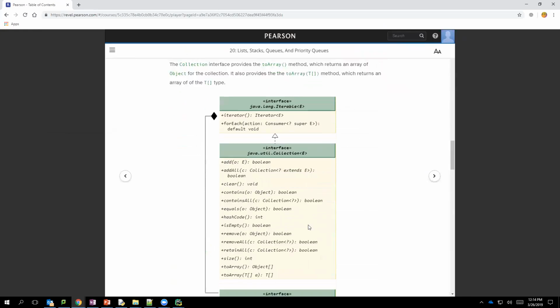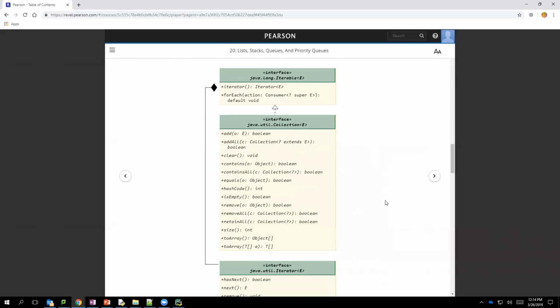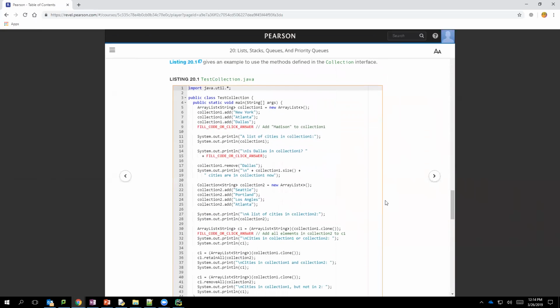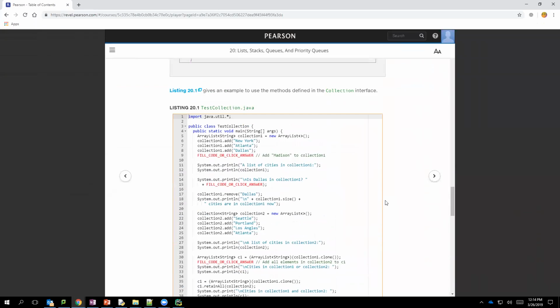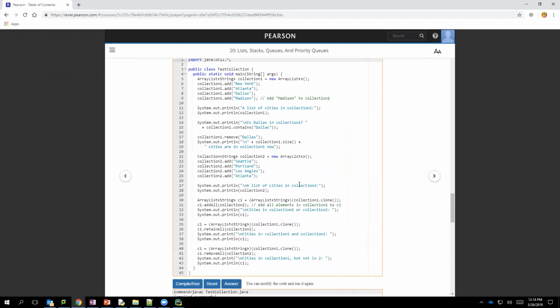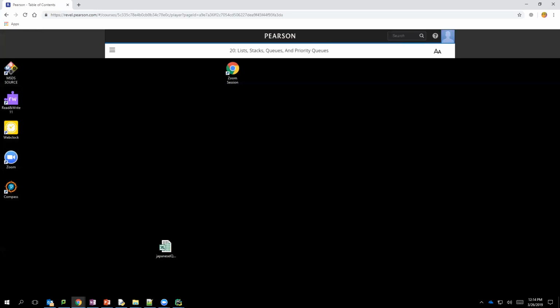So if we look at the collection class and the collection interface, what kinds of things does it give us? Well, they have a method isEmpty, a way to convert this item to an array, a way to add an item to the collection, a way to clear it. So we have some pretty common methods for all of our different collections that we can use. So let's create this test collection application, listing 20.1, and then we might be able to use it as we go for some of our other applications here.